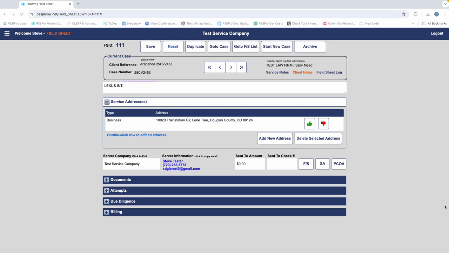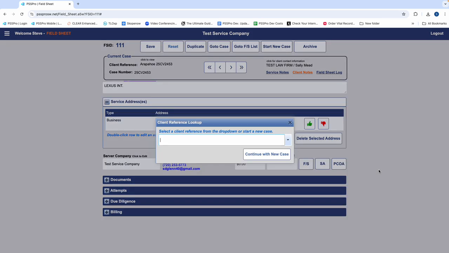Let's create a new case with two field sheets. From anywhere in the software, you can use the quick keys, Shift F2, that will bring up the menu to look up a client reference. If the client reference doesn't exist, it'll create a new case. If the client reference does exist, then it would actually take you to that case and allow you to create the field sheet.